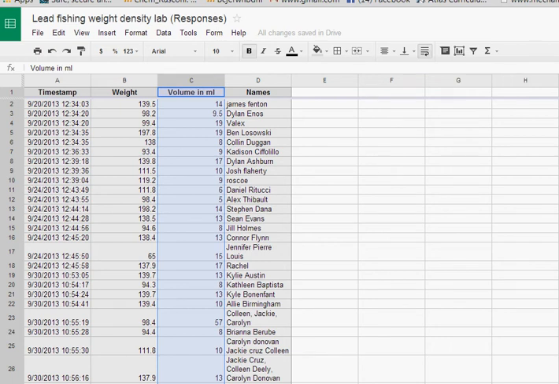So, first thing we're going to do is actually calculate density. So I'm going to put density at the top of the column here.